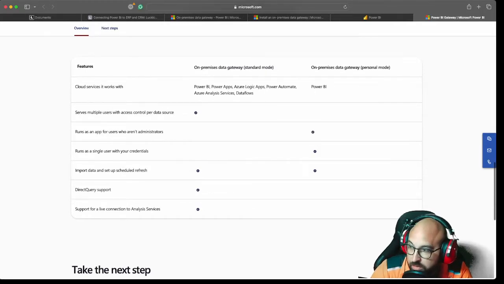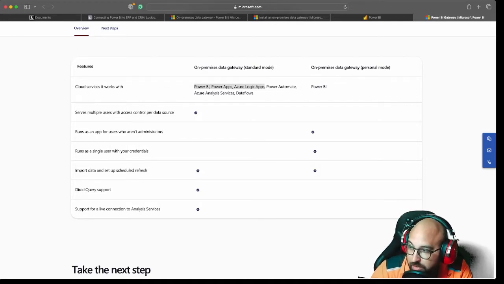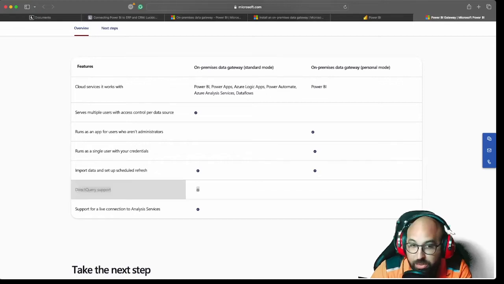The main difference is that the personal mode runs as an app for users who are not administrators and also runs as a single user with your credentials. That's pretty much it. If you have a server or if you have a machine that acts like a server, which is my case, you want the standard mode because it has all these other features. It works with Power BI, Power Apps, Azure Logic Apps, all the Power Automate, which is really cool as well. Analysis services, etc.